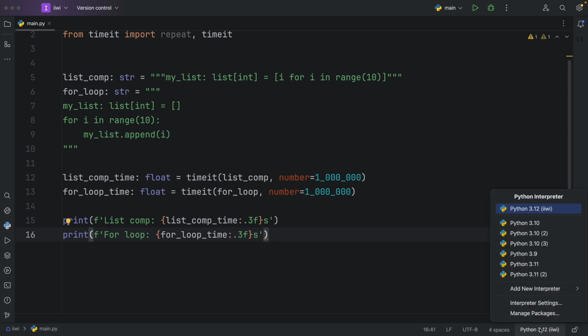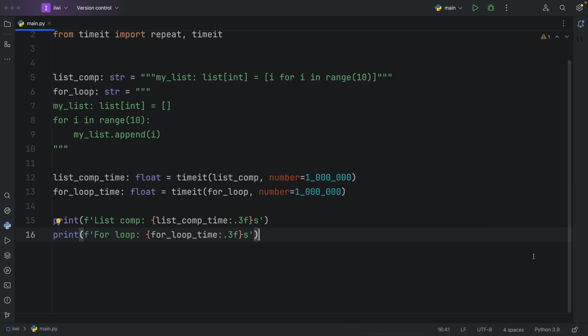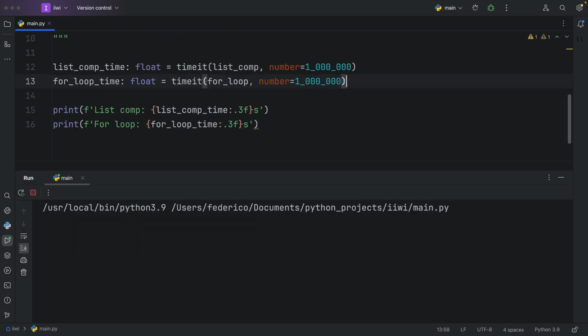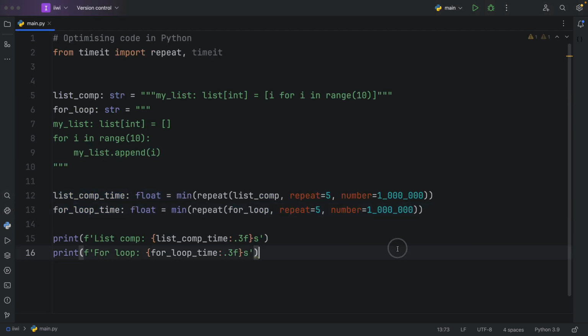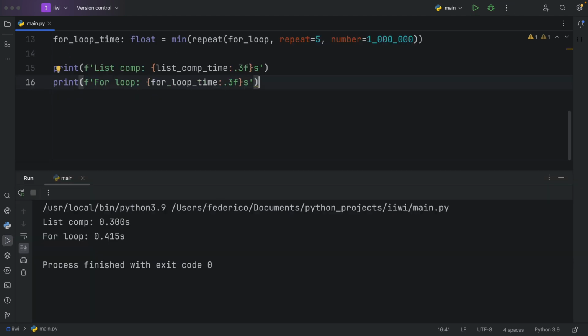Not to mention that it also varies from Python version to Python version. If I change this to Python 3.9, the difference between a list comprehension and a for loop can be much bigger. Here it's around 25%, while in Python 3.12, it was more like maybe 10%. But let's change it back to what we had from earlier with repeat, because I prefer that much more. I mean, it might take ages, but it works much more consistently.